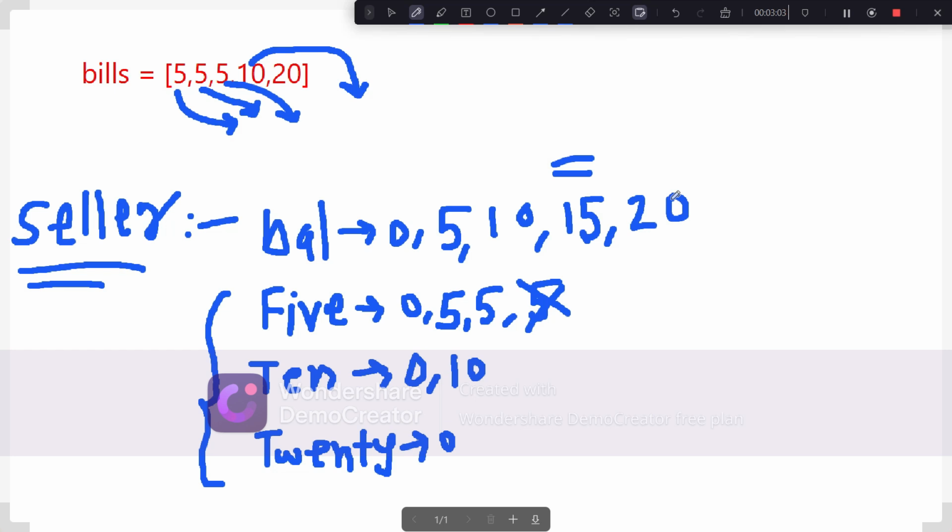Now come to the last guy. This is $20. So 20 minus 5 is 15, and our balance should be at least 15. Yes, it is, so not a problem. Now we will look at how we can handle this. We have two options: either we should have at least one 10 and at least one 5, or we can have three 5s. But we should always try to use the $10 first, because 5s might be useful for others.